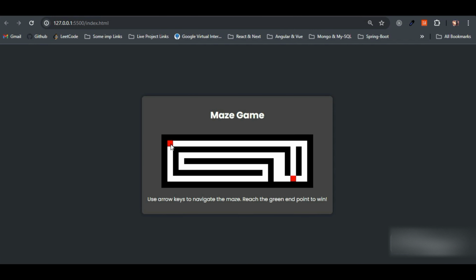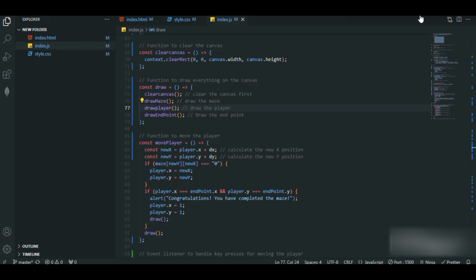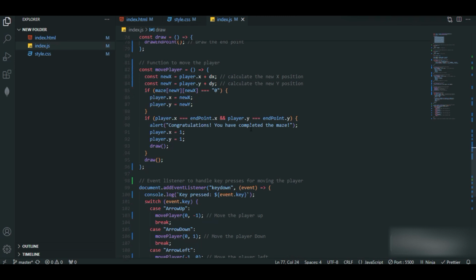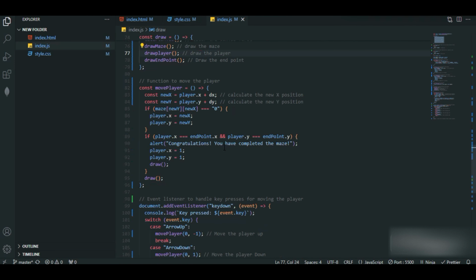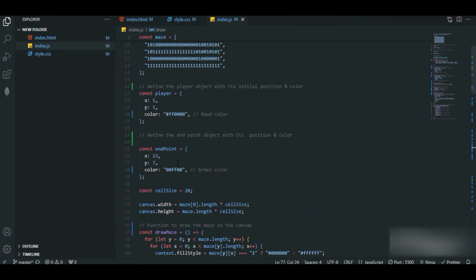Let's check. So basically this is the start point, it is of the red color. This is right, but here we have to get the green color, right? We are getting wrong. Also this is not moving left or right, right? So let's check what we have done wrong. Let's go to line number 28. Here I have missed hash basically.